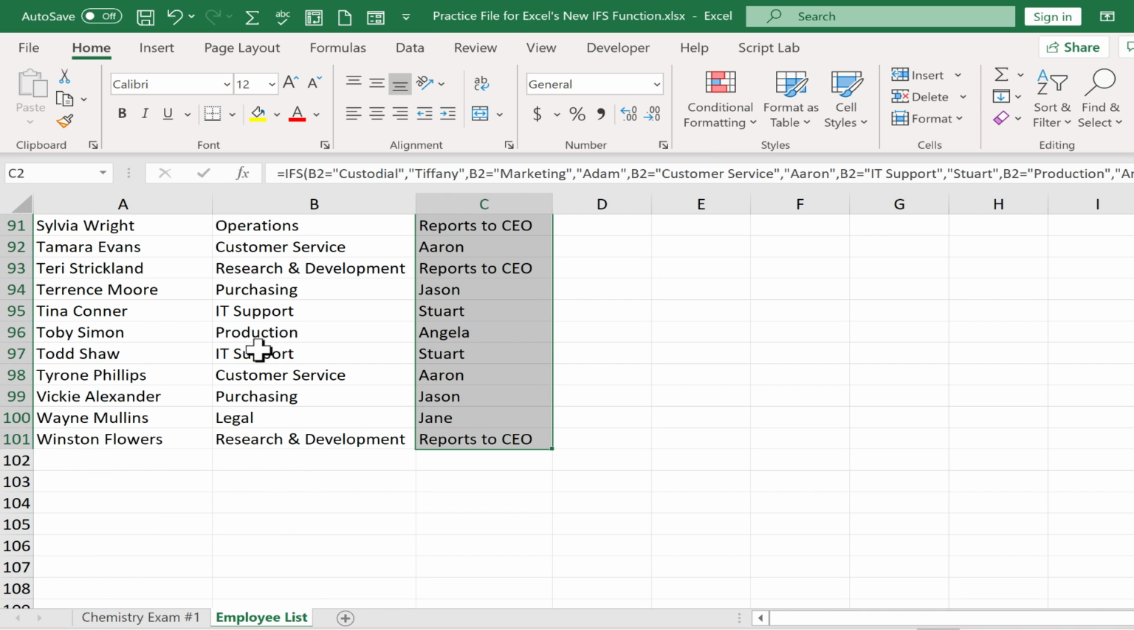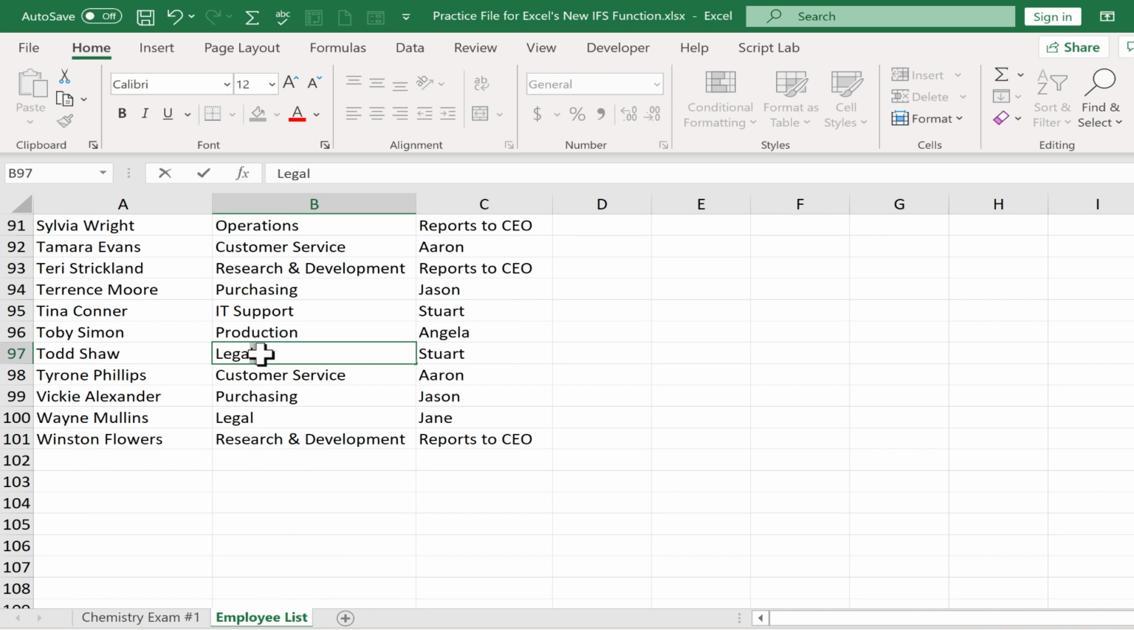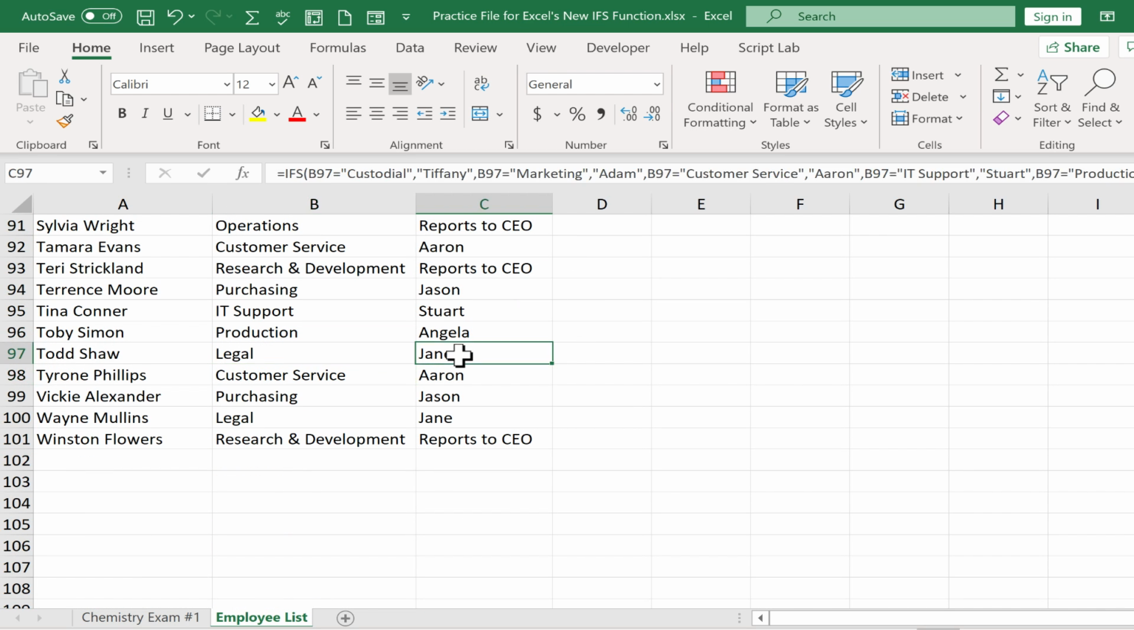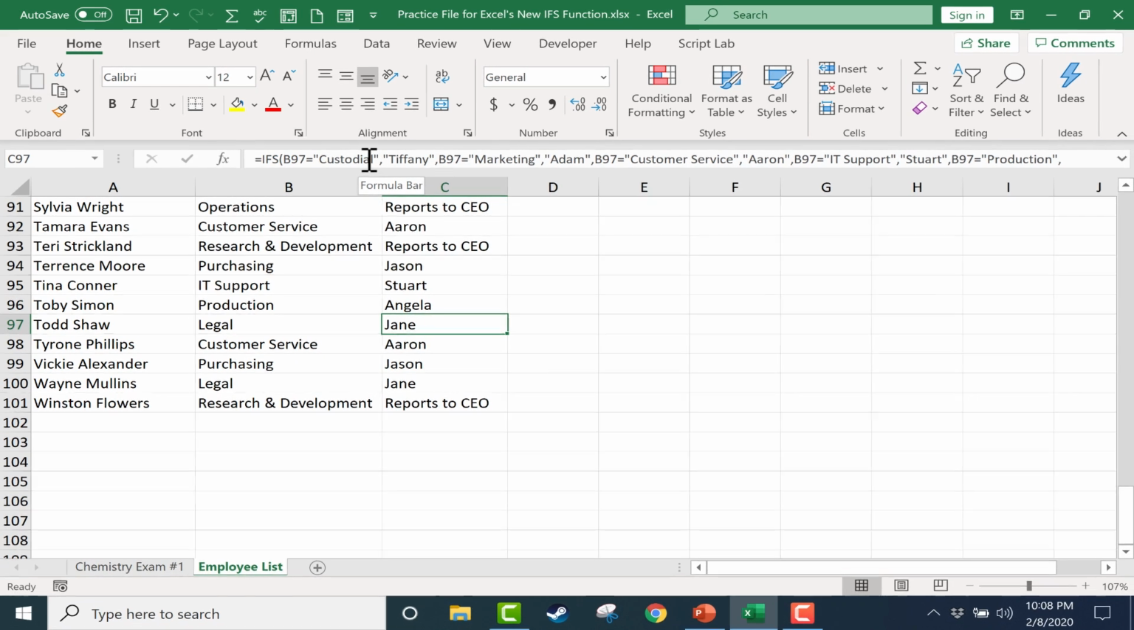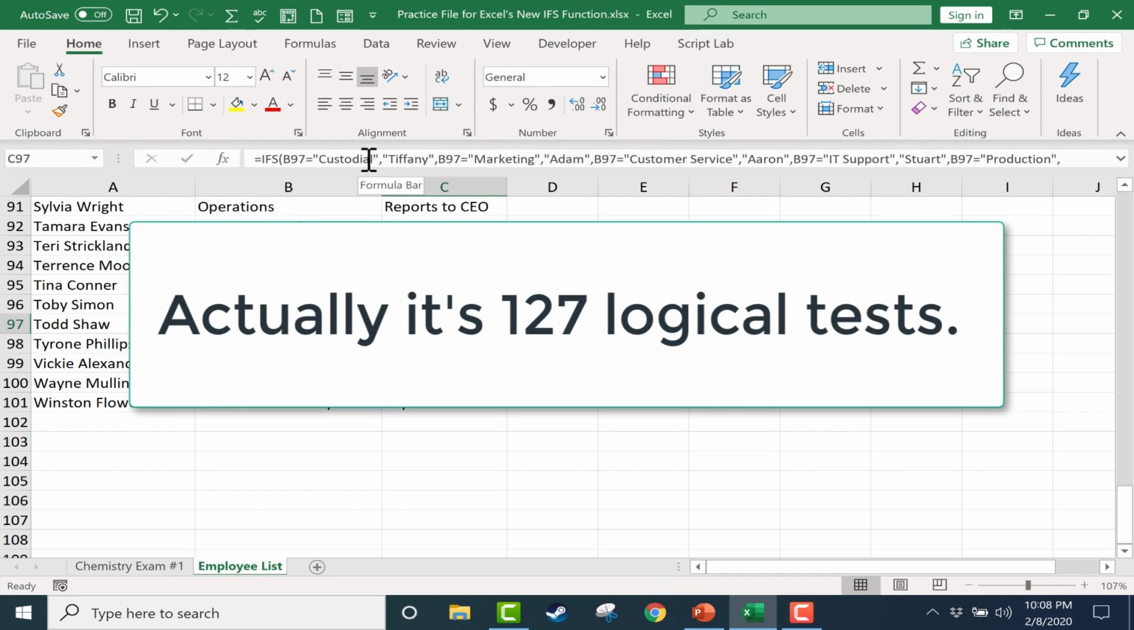Let's say a person switches departments. Todd switches to legal. Their supervisor changes. So I hope you can see the great potential in the IFS function and using it in your formulas. You can do something like 150 some odd logical tests in one formula using the IFS function.